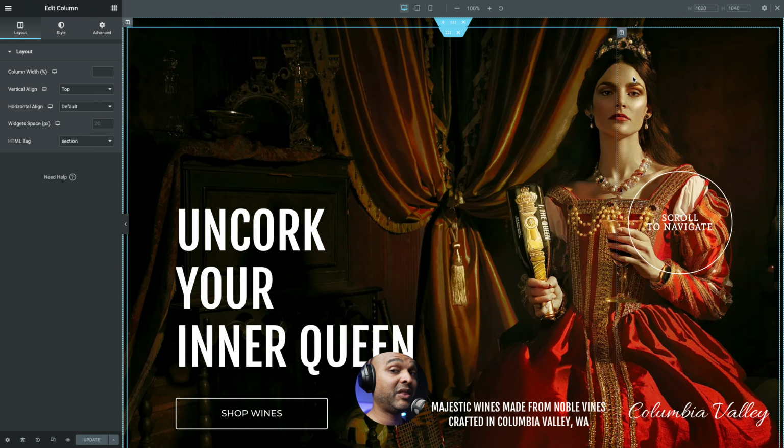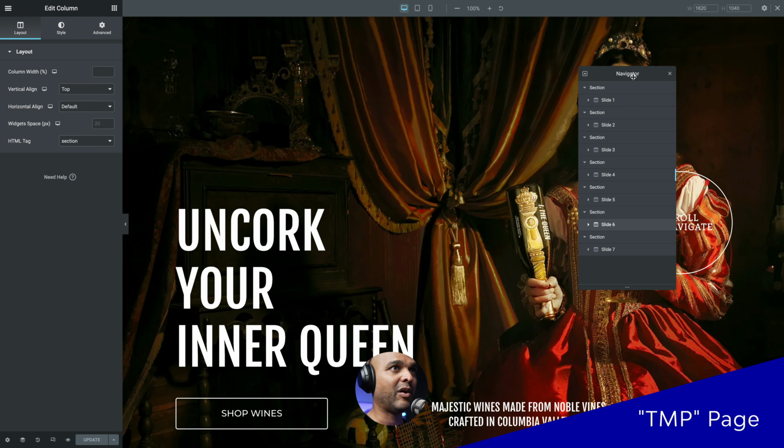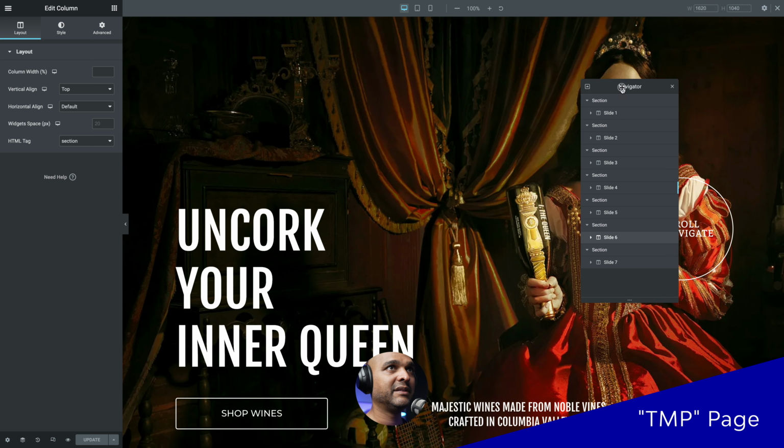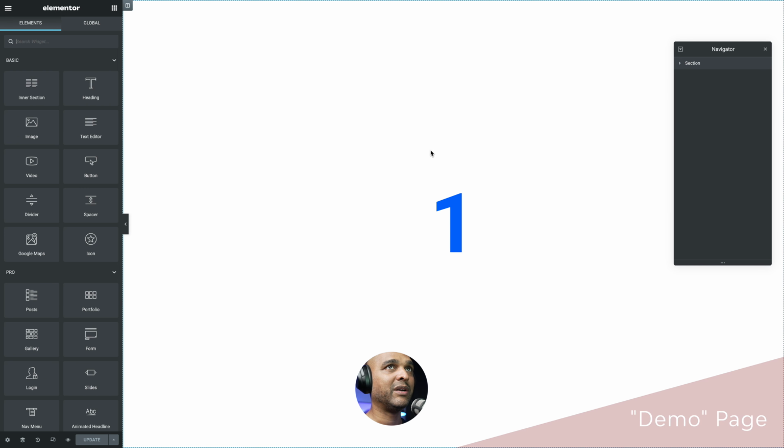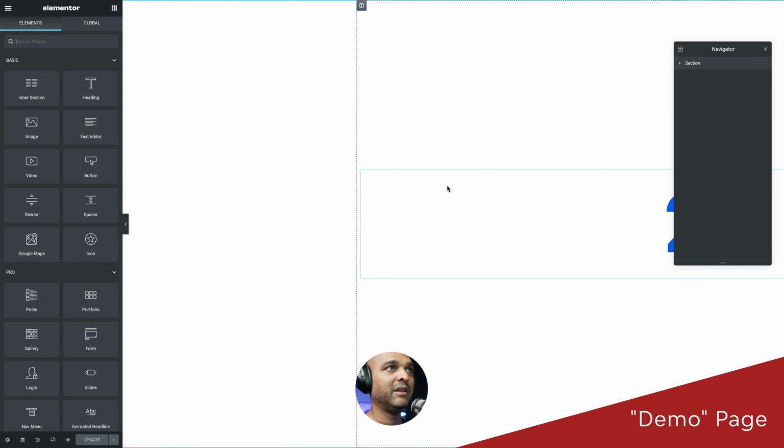Okay, so just to make things clear in case you are lost, this is our temporary page. Let me open the navigator. So this is our temporary page. And now we want to go back to our demo page, which is this one, which has the working horizontal scrolling. Okay, and we're going to do the same thing we did earlier on.